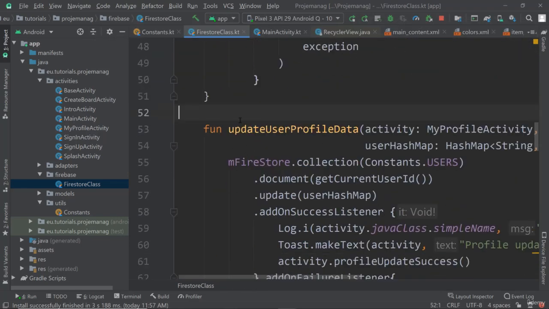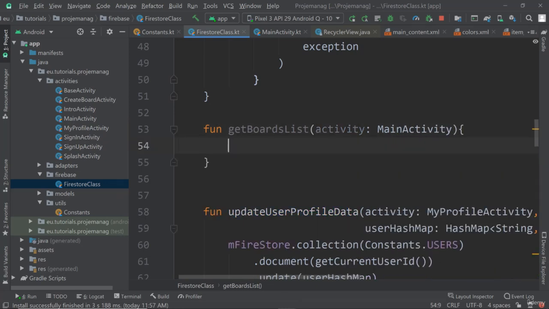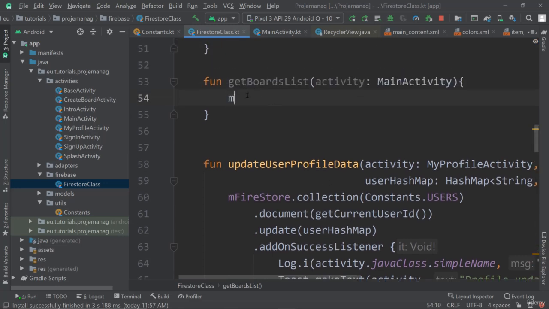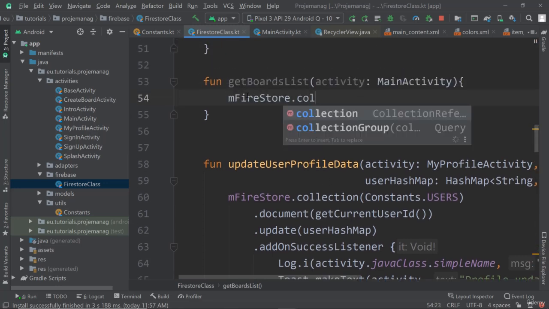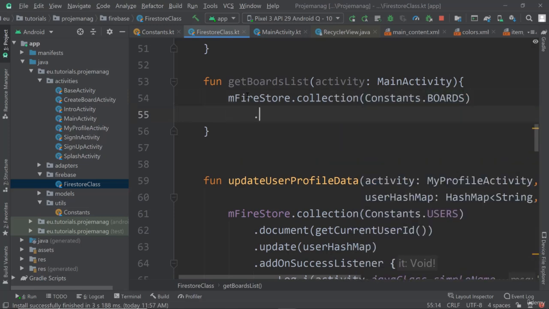So here we created the board, then we update user profile. Well, let's create a function to get the boards list, and we need to get the main activity as the activity that calls this function. Then I'm gonna use this collection stuff as well. So, Firestore collection with the constants dot boards.